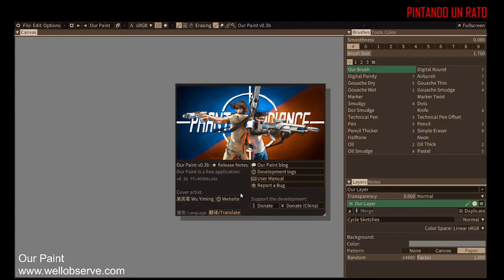And where can you find it? I will add a link in the description below where you can find it. This is a Windows and Linux application, and the developer mentioned to me that he's working on an Android version. The interface is pretty nice. I like the colors. You can customize some stuff. We will see this in a minute.